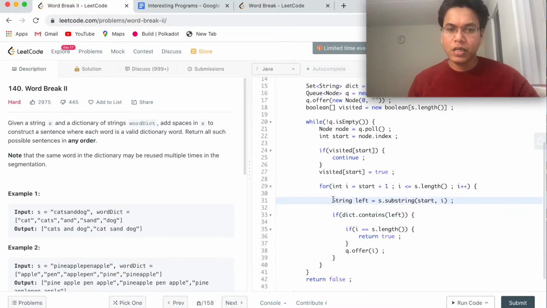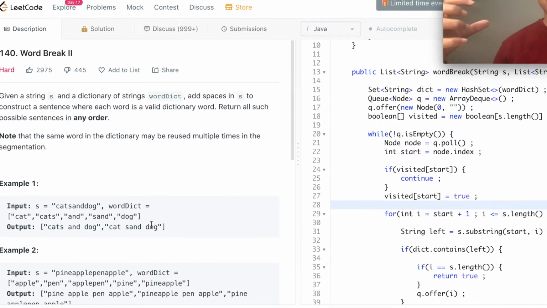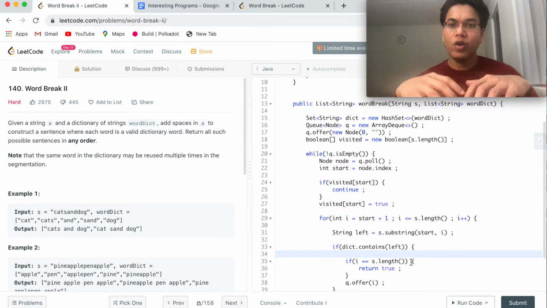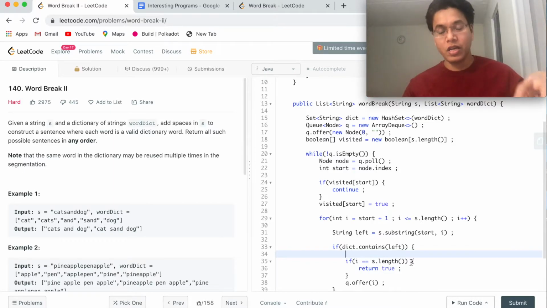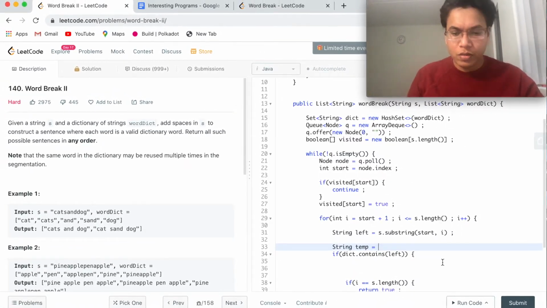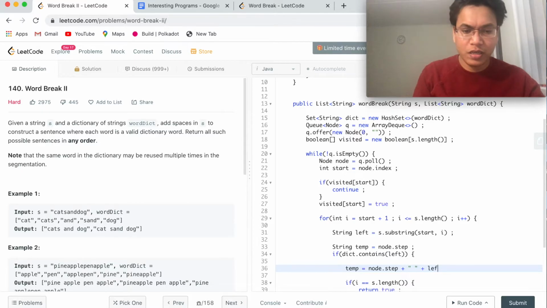Now dictionary contents left, this is fine. So now in this particular step we get the left substring. Here if you see we are actually forming a string. So we are getting substrings and we are appending spaces and we are forming the string. How will we form the string? We are going to append the left substring and the result, whatever we have so far. So here what will I do? I'll create a string temp equal to node.step, the result. Until now whatever I have with me, I'm going to append that with my left substring. So I can say temp equal to node.step, the result, plus a space plus the left substring.